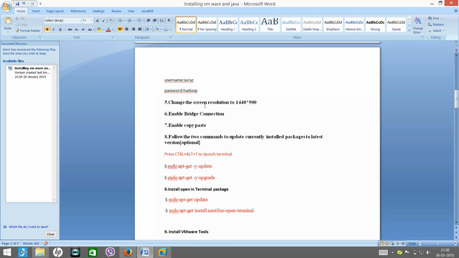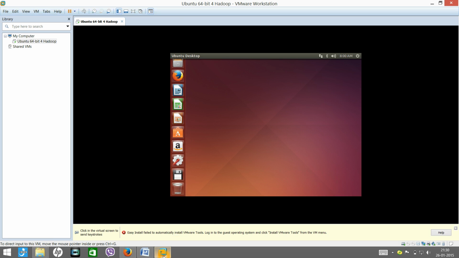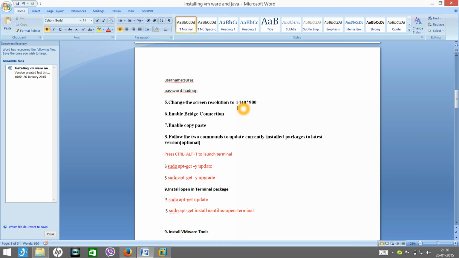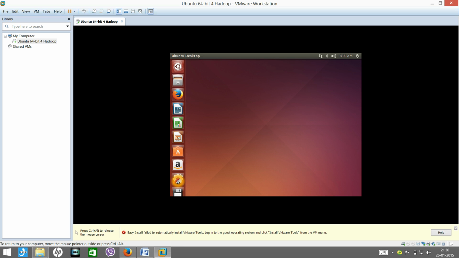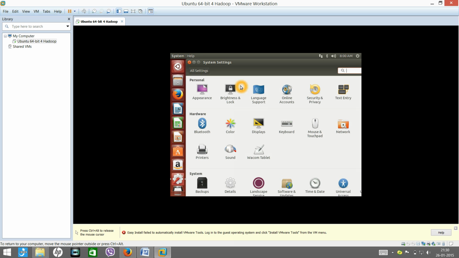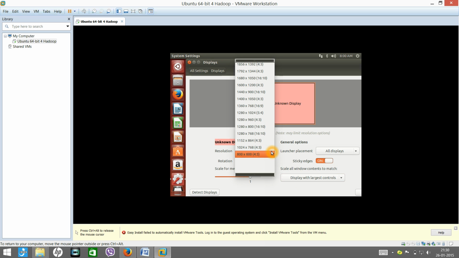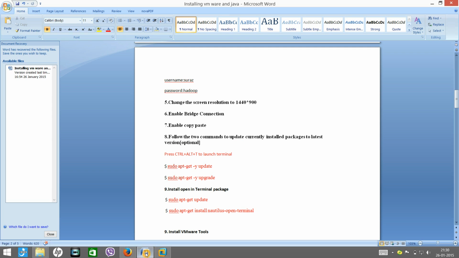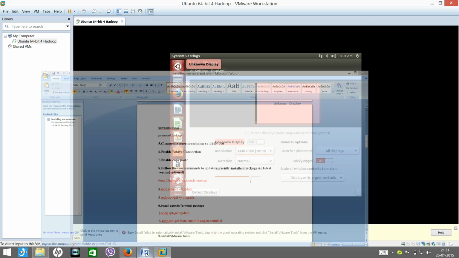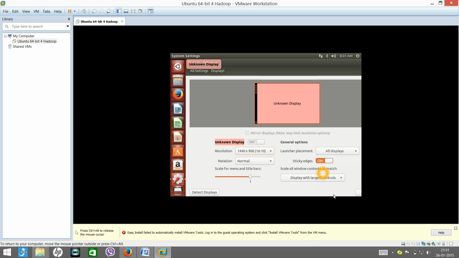So next thing would be to change the screen resolution. This screen looks very small, right? So let's change the screen resolution to 1440 by 900. It's very simple. We just go to settings here, and then you go to display, and then you choose resolution 1440 by 900. Okay, here it is.